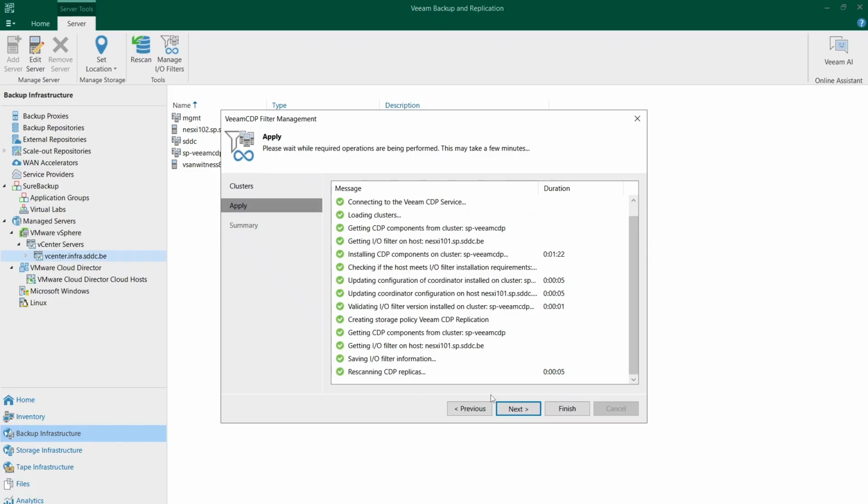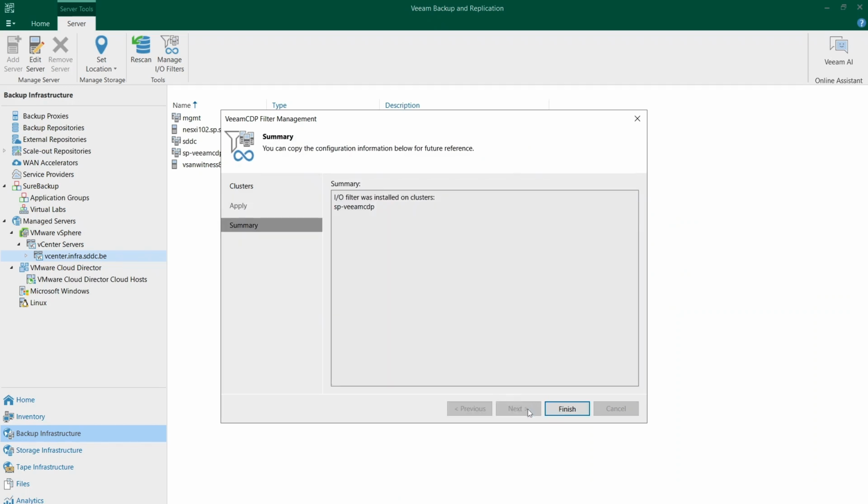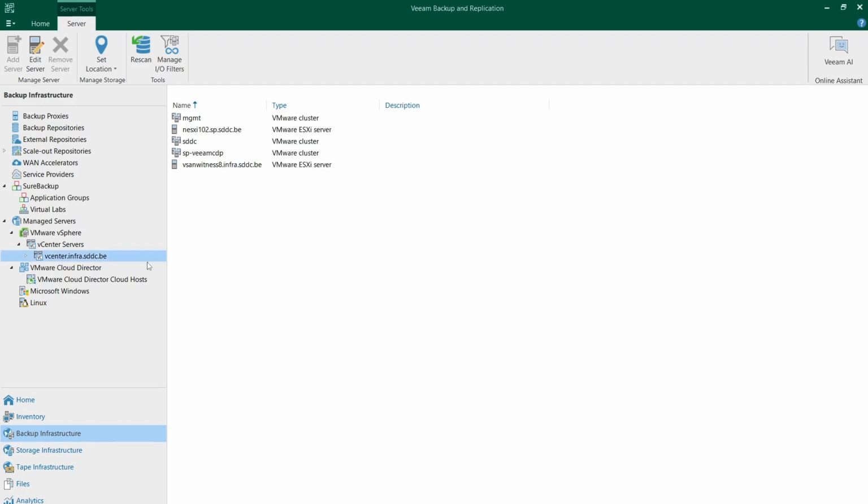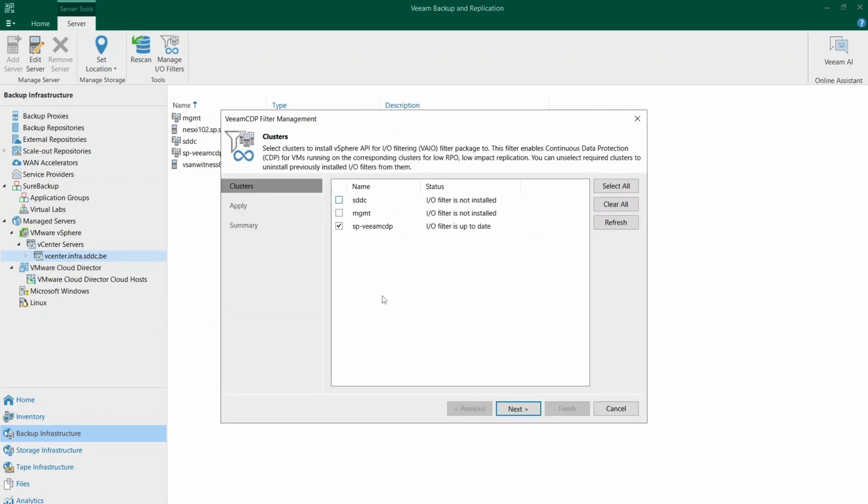Great. So if we click Next, then Finish, and then we open the wizard again, then we can confirm that the IO filter is up to date and has successfully been installed. So this is the moment where you can go and set up your backup proxies and start creating CDP policies.